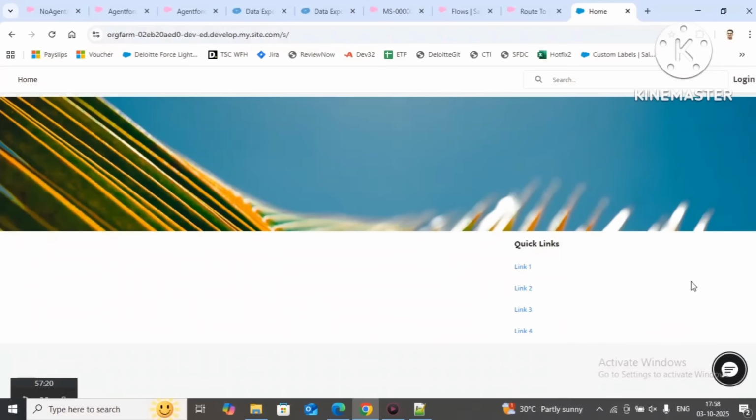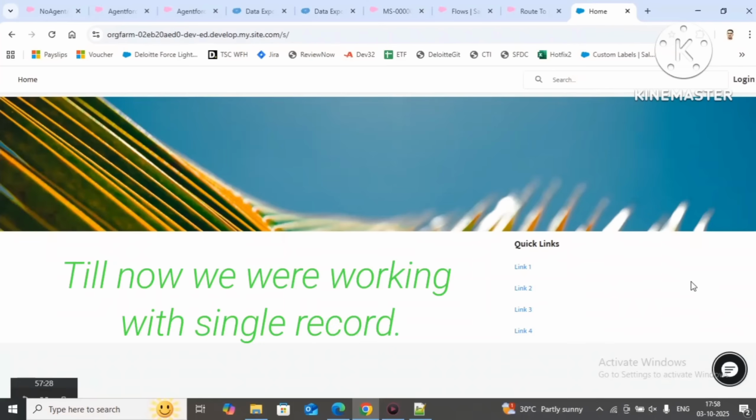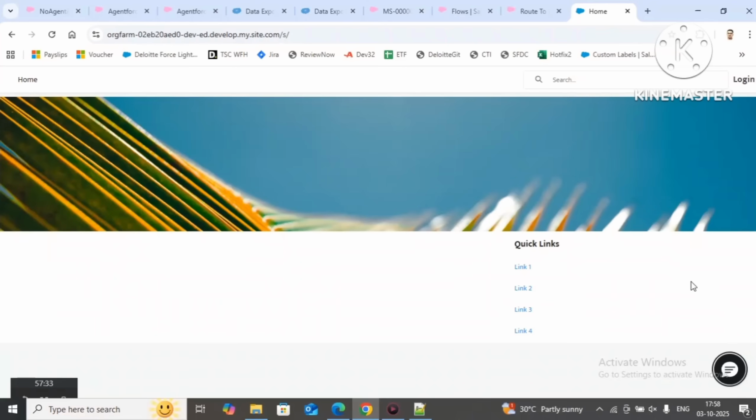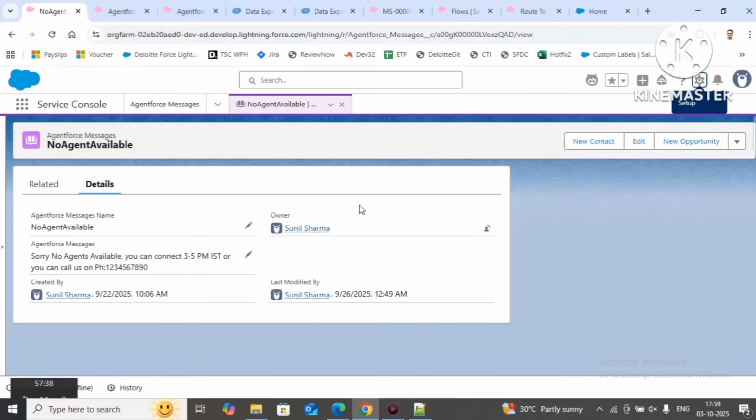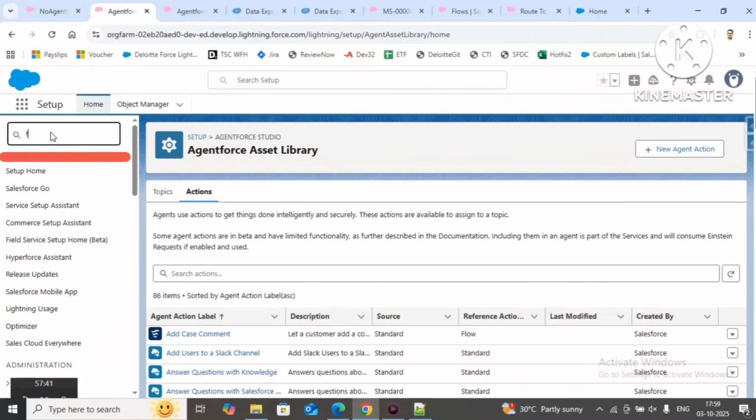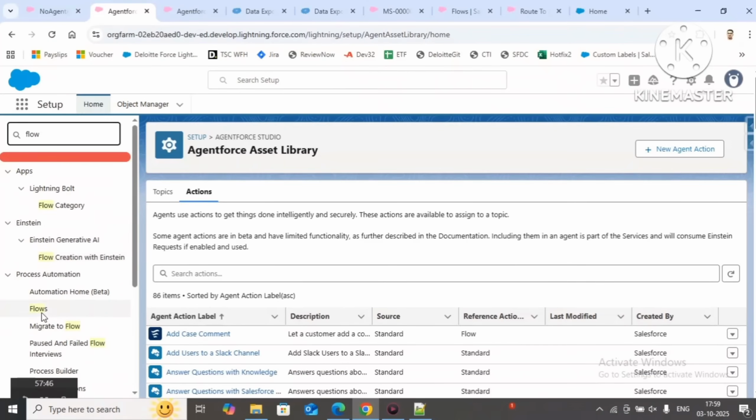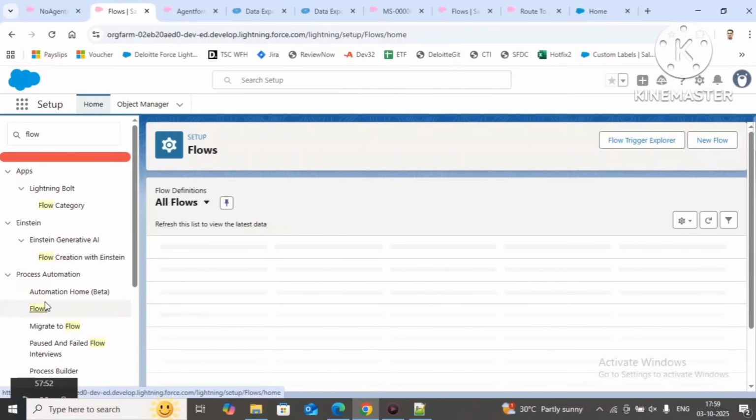So till now, we have learned lots of things, but till now we were working with a single object, meaning our flow was returning a single object. But in case our flow is returning multiple records, a list of cases, what will happen in that case? So we will try that action. I will click one flow, any flow. Till now we were showing the customer one contact, one account. Now we will create a flow that will return a list of cases.